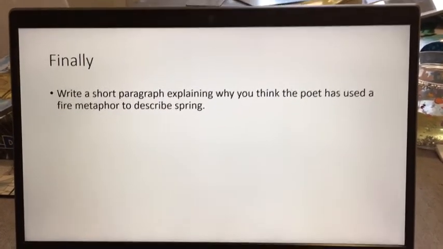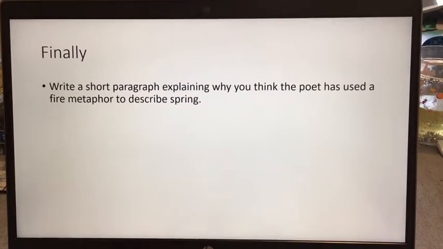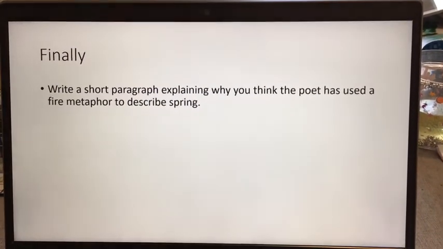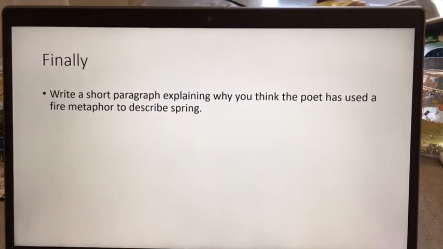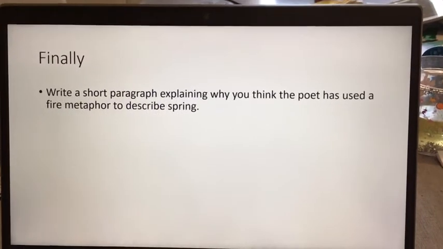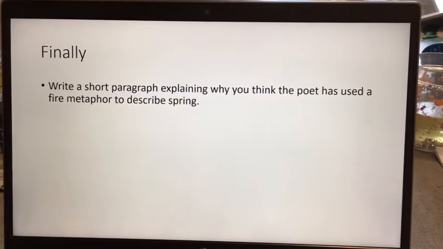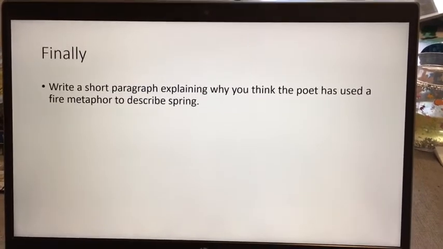Okay, and the final task is just a little bit of writing. So finally, write a short paragraph explaining why you think the poet has used a fire metaphor to describe spring. This only has to be a couple of sentences. Obviously, if you can use quotations from the poem, fantastic.